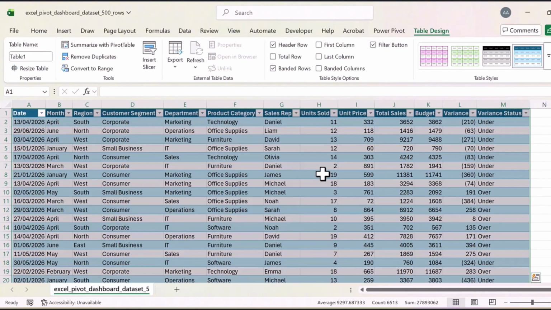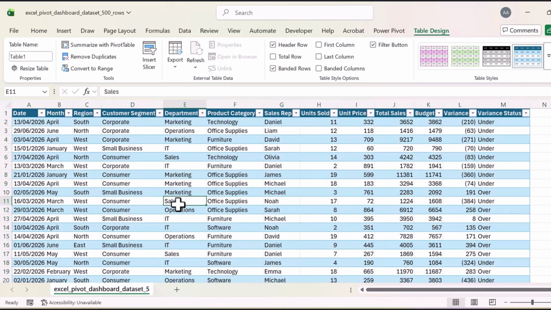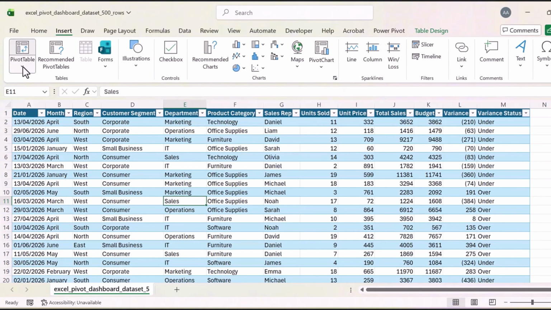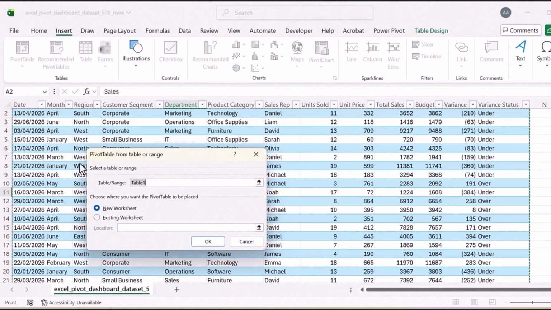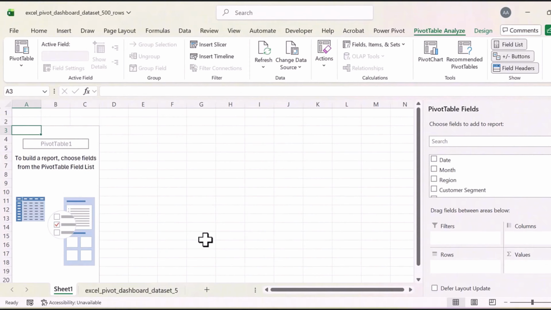Let's create the pivot table. Click anywhere inside the table. Go to the Insert tab. Click Pivot Table. We want it from this range, so from Table Range. Choose New Worksheet and click OK. Excel now inserts a blank pivot table. Now let's start organizing the data.